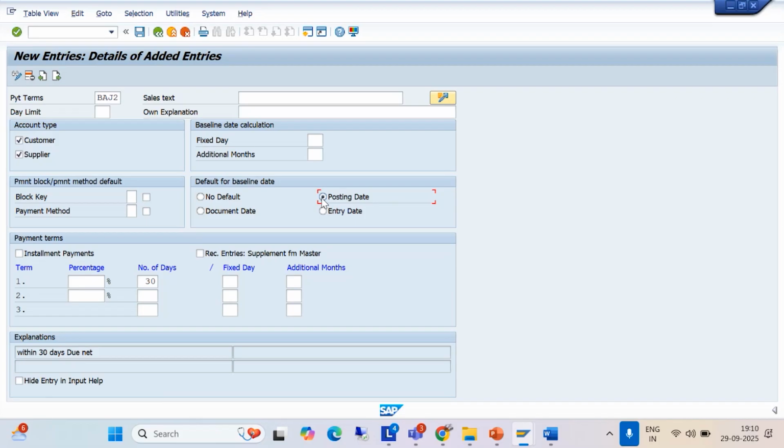Why? Because when the vendor raises the invoice, he puts the date in the document. If you take that into consideration, as per his calculation the 30 days will be off by 1 or 2 days, in or out. If you consider the posting date as the baseline date, whenever you post the invoice, the baseline will calculate the 30 days from that date onwards. Understood?